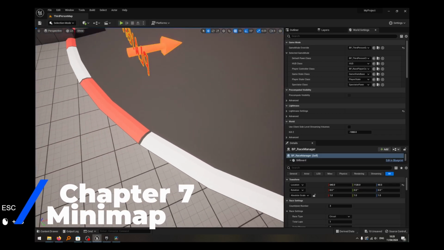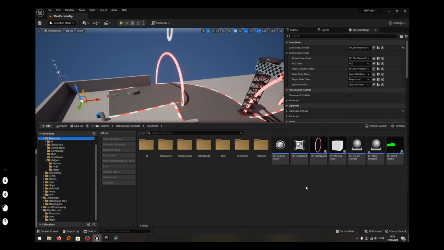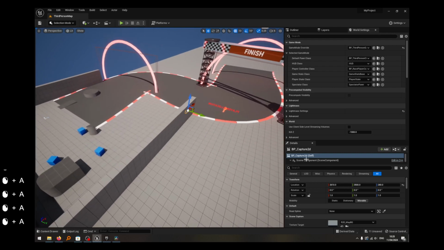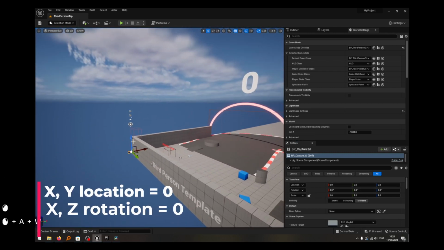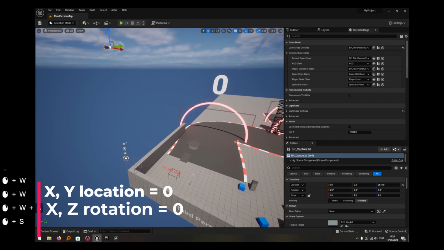Now let's set up the minimap. The minimap is set up very easily. What we need to do is go to the blueprints folder of the race templates, hit this BP capture 2D, and you'll see that it has a camera. Snap that camera to your origin location and make sure it goes a bit high. It doesn't have to be too high. Your X and Y must be 0. Don't ever change X and Y, but your Z axis, you can change that.